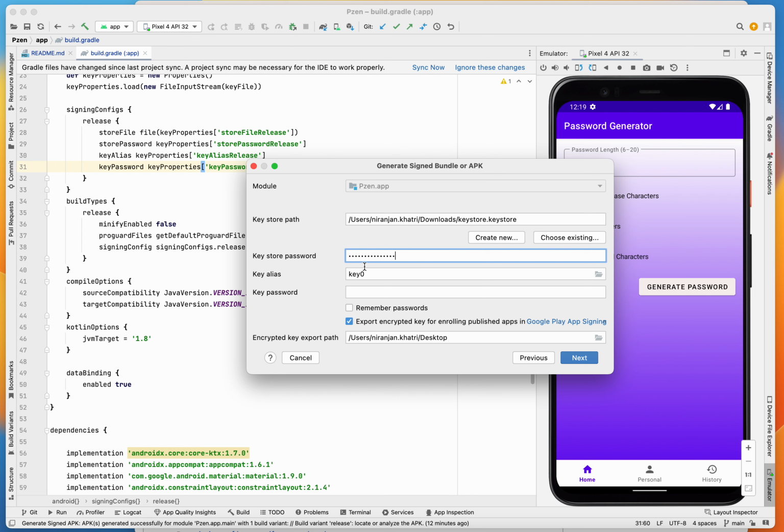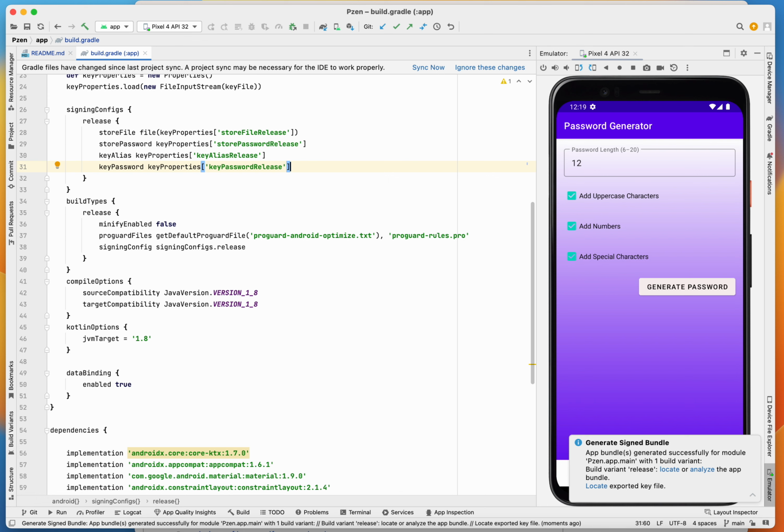Okay, now it's working. Generated signed bundle, as you can see here. You can also go and locate or analyze, based on what you want to do, and you can locate your signed bundle there and use it to release your application, right? So yes, guys, we are successfully able to generate a signed Android app bundle.